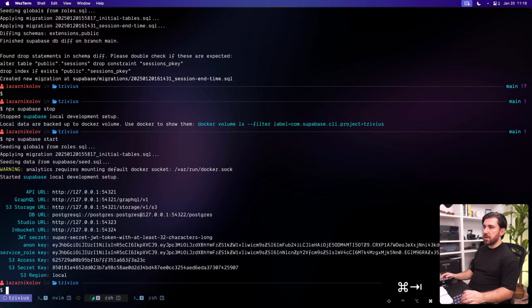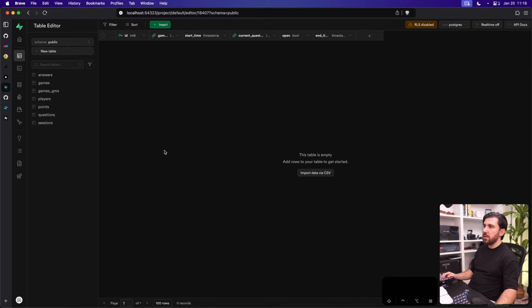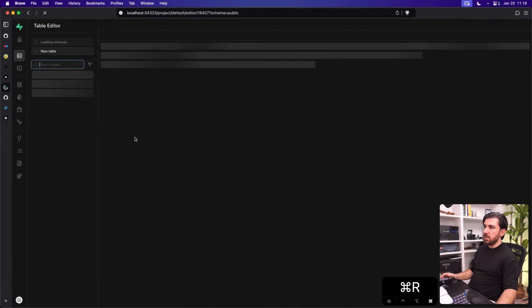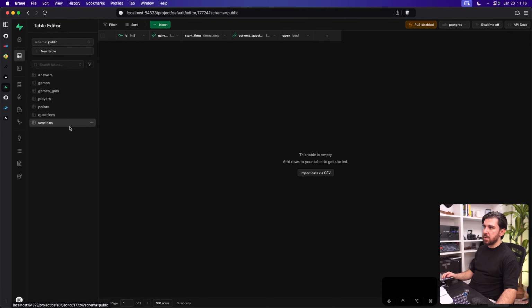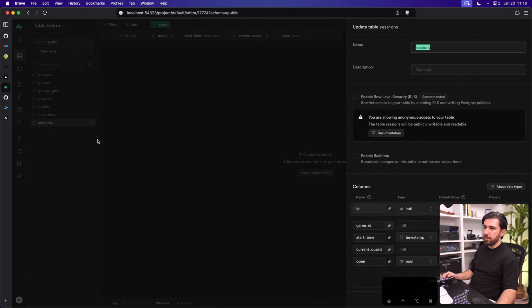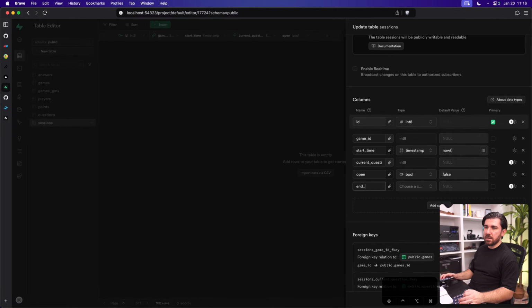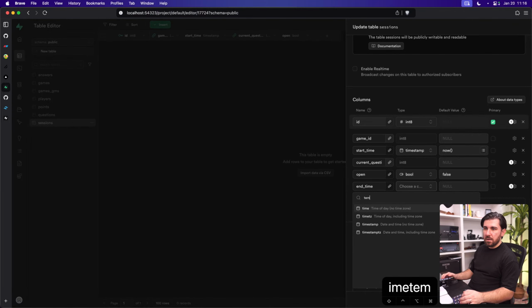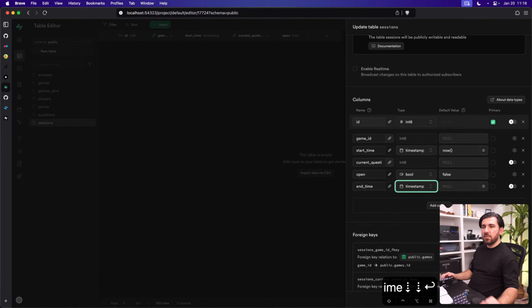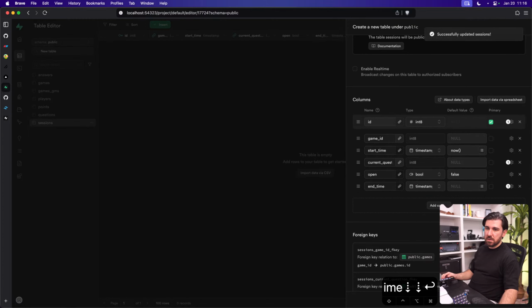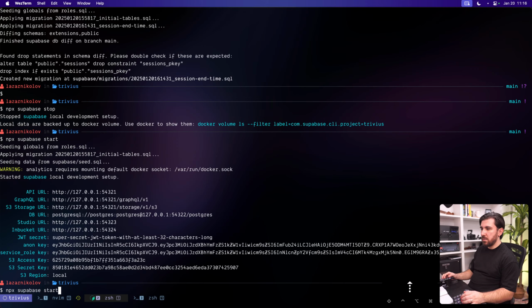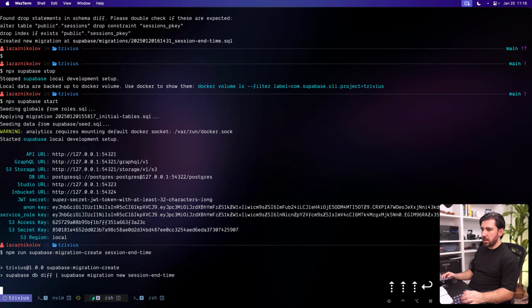There's the applying migration. Yeah, so check this out, if I reload this, there's our tables. So we still keep the tables, but the sessions do not have an end time. They have a start time, they don't have an end time, because we kept that locally. This can be nullable, yes. Save this and do another migration. Session end time.